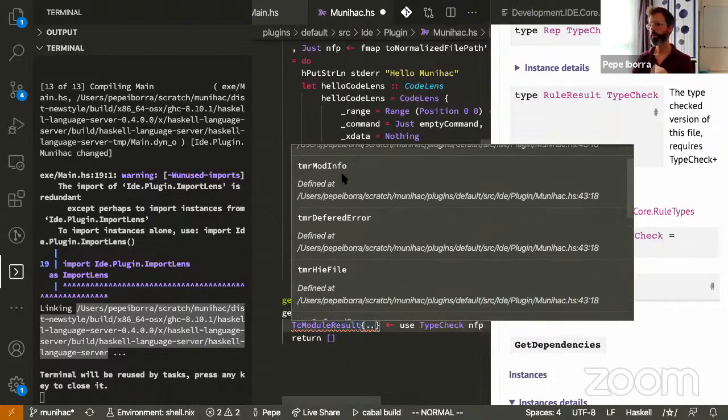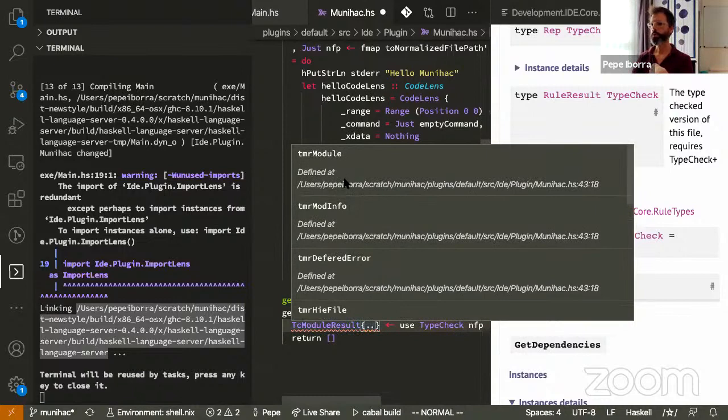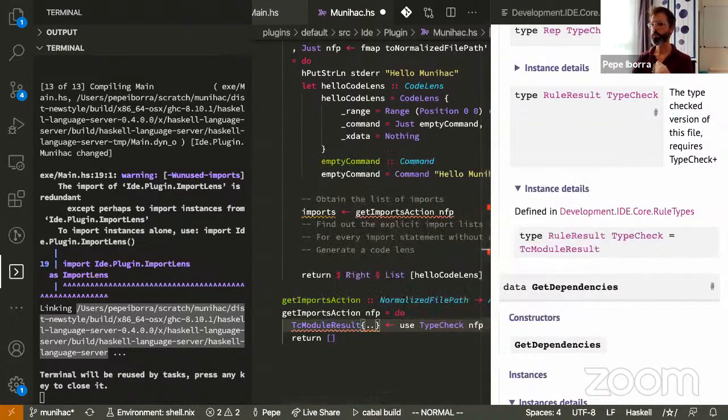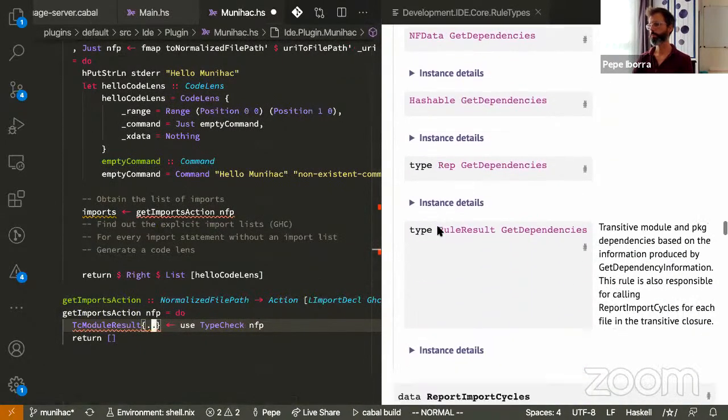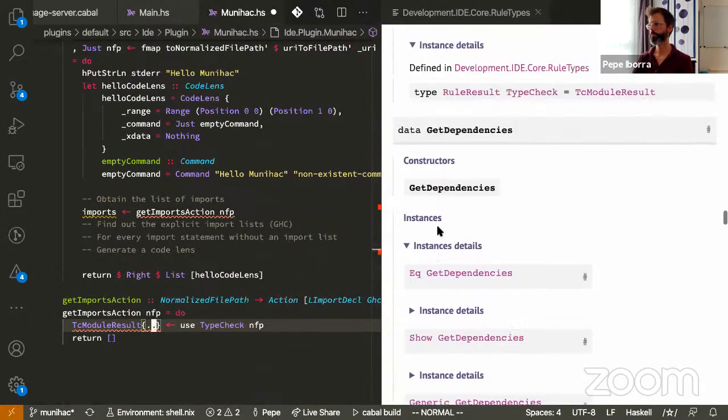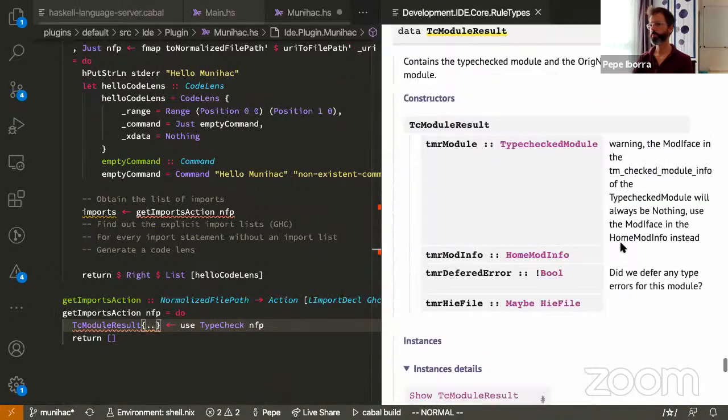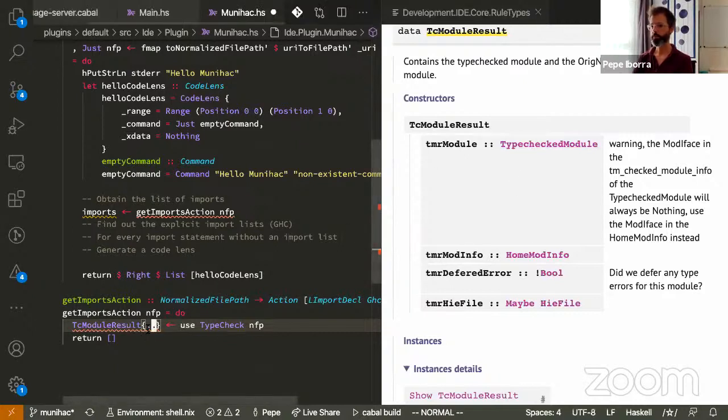So we have TMR module, or we could just, we have the hover on the right-hand side. We can just go and check the hover. So let me collapse that and go and check the hover, which we have around here, yeah. So we have a TMR module, which is a type check module, and then some other fields which we do not care about right now. So let's go ahead and pattern match on the TMR module.